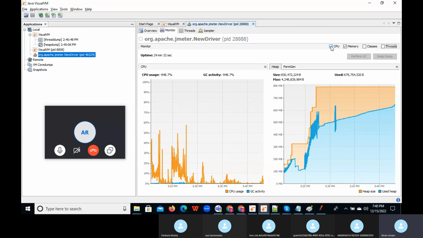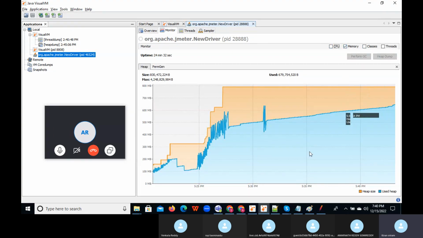Now, if we want a particular graph, you can click on this and we are able to see it. And now you can observe each one is taking some memory, around 600 MB of memory here. And you can observe here the last one is also from around 600 memory.